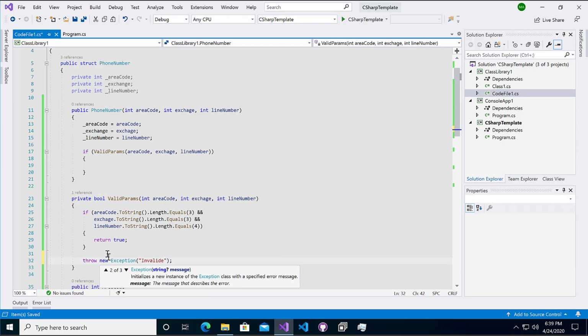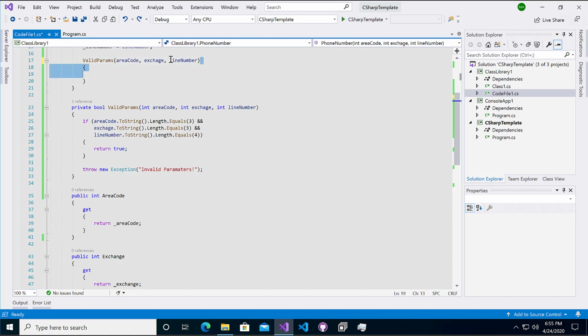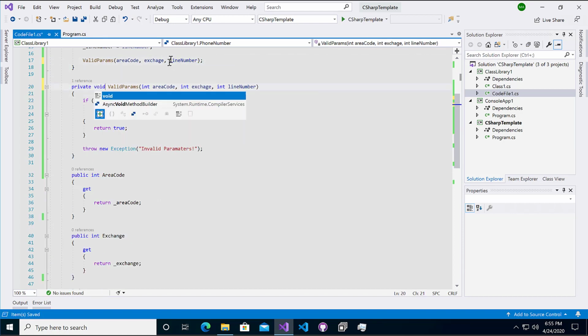The exception is a class type. We would instantiate it and populate its constructor just like we did with our struct. So now, if the caller tries to misuse our struct, they will get an error and the program halts. We will go over how to handle these types of scenarios in later tutorials.